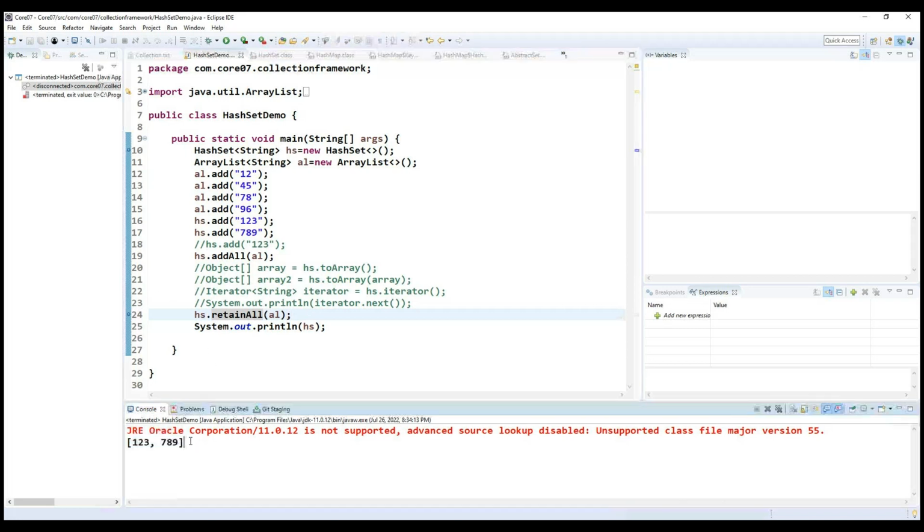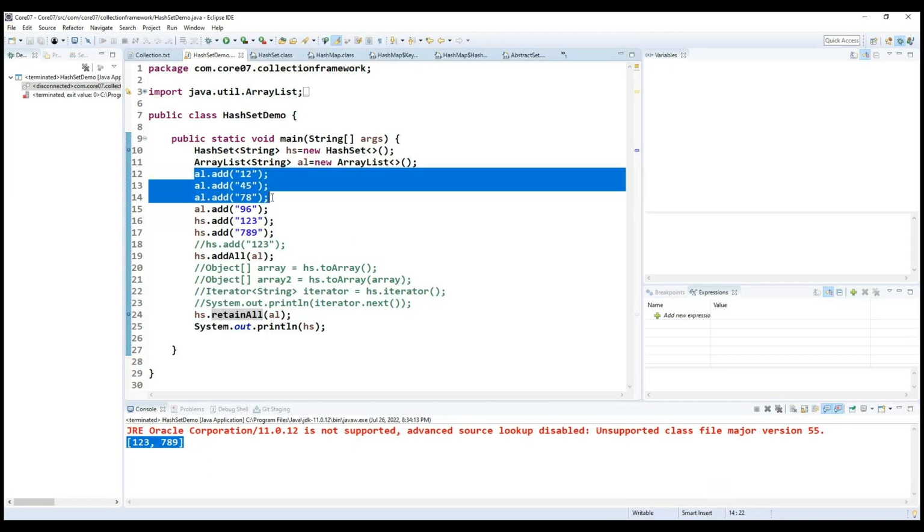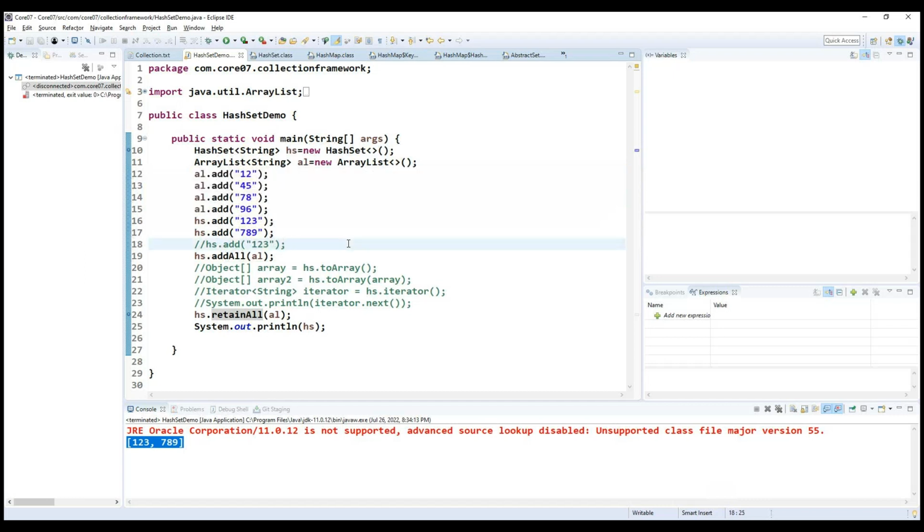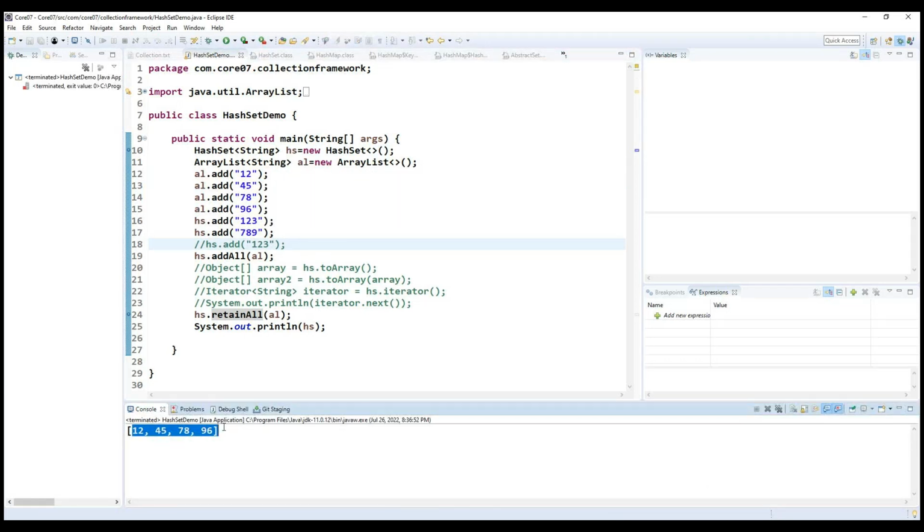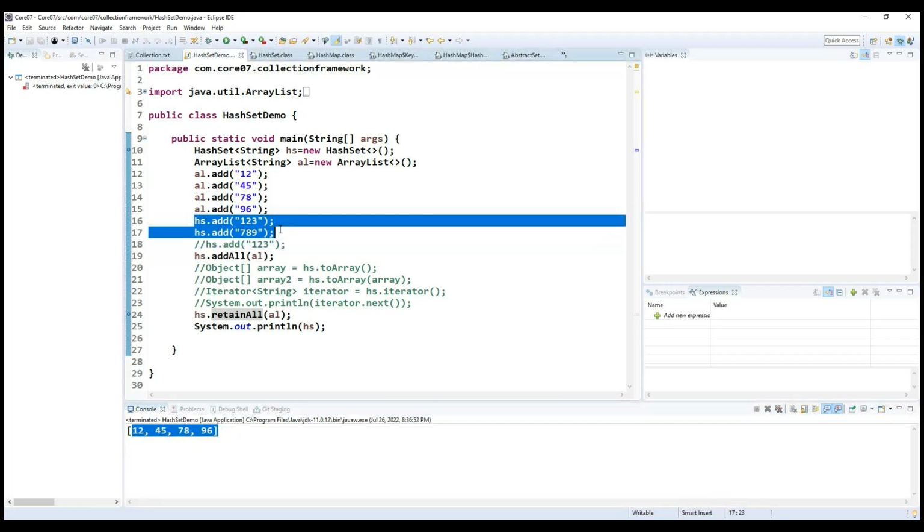So in our case, these two records, 1 2 3 and 7 8 9, will not print, and the remaining ones, 12 45 78 and 96, are going to print here. Now you can see 12 45 78 96 are available, but 1 2 3 and 7 8 9 are unmatched with this particular ArrayList. So whenever the unmatched records are removed, only the matched records will be available inside this particular hash set.